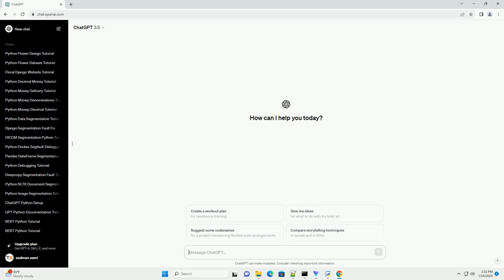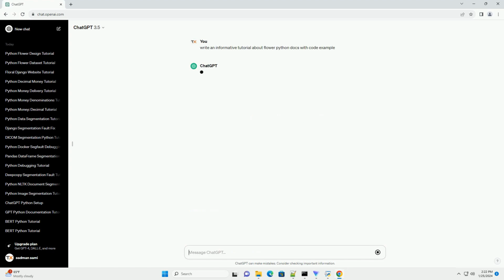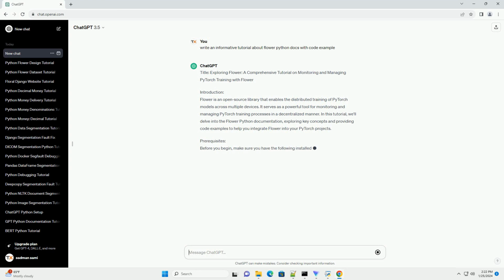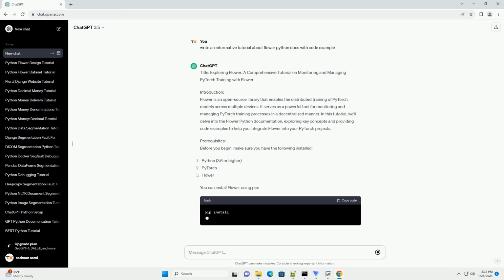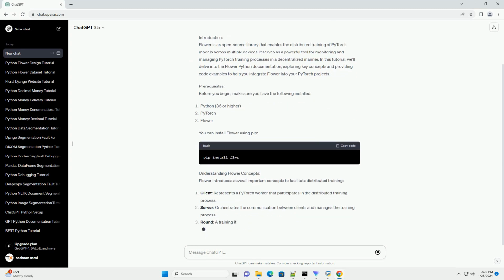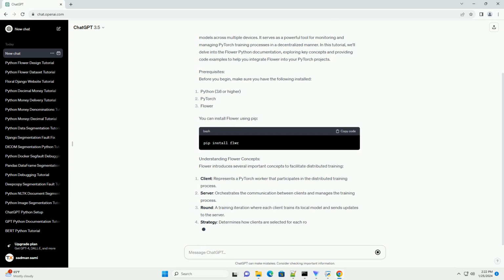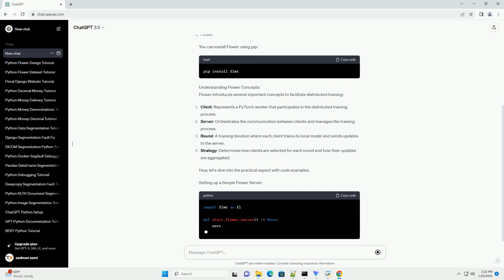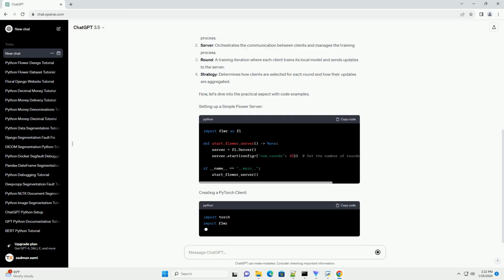Title: Exploring Flower, a comprehensive tutorial on monitoring and managing PyTorch training with Flower. Introduction. Flower is an open-source library that enables the distributed training of PyTorch models across multiple devices. It serves as a powerful tool for monitoring and managing PyTorch training processes in a decentralized manner. In this tutorial, we'll delve into the Flower Python documentation, exploring key concepts and providing code examples to help you integrate Flower into your PyTorch projects.